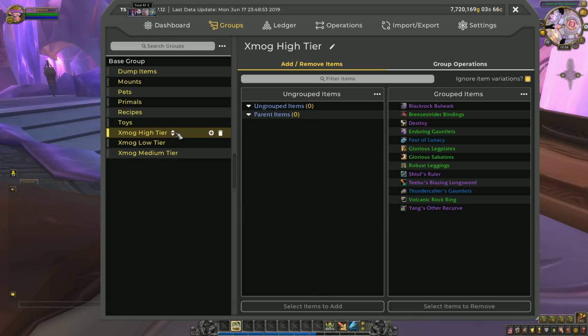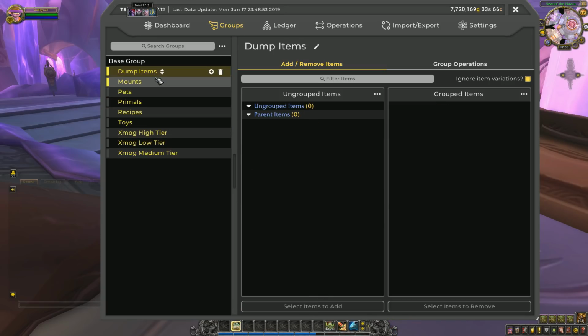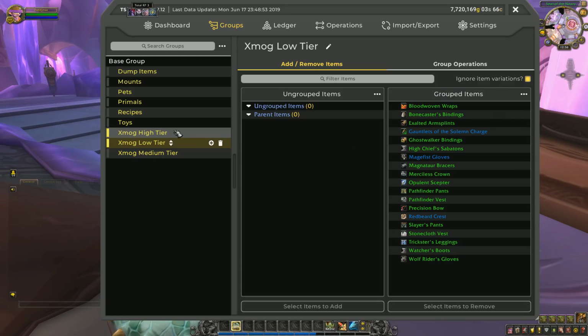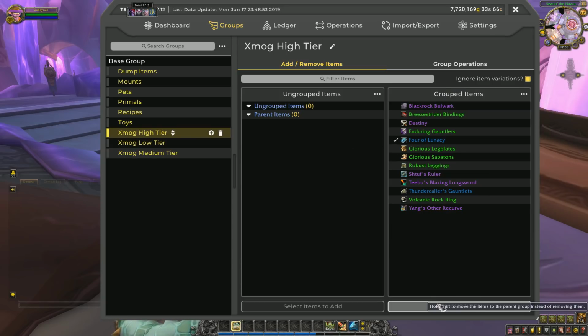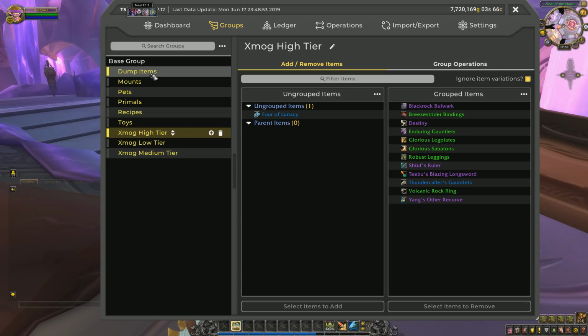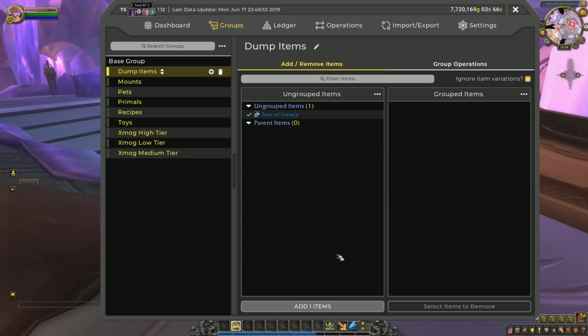So I go back and I check where I might have put it, and I find it in the high tier transmog section. So all I have to do is select it, click select items to remove, and then it will get taken out of being part of any group. You then go to dump items and then add that to dump items.